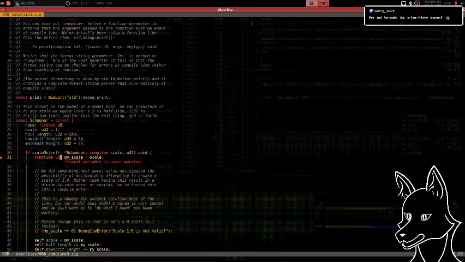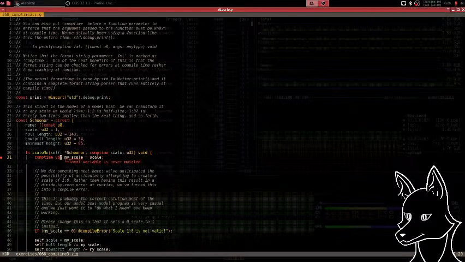Std contains a complete format string parser that runs entirely at compile time. Runtime format. Yeah, it must be compile time known. Must be known at compile time. Must be compile time knowable. Alright, that's kind of what it's saying right here.